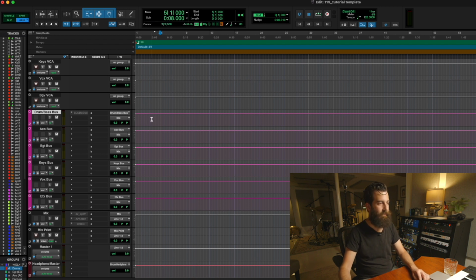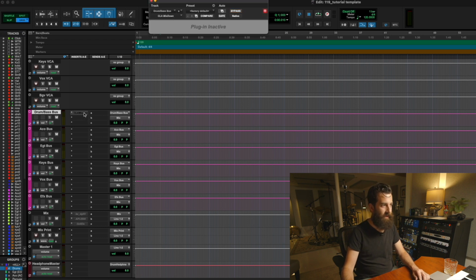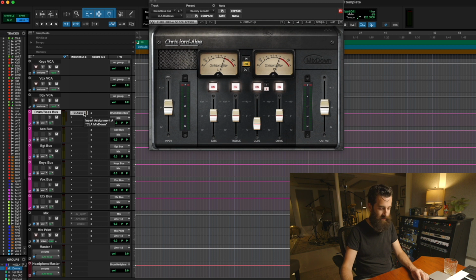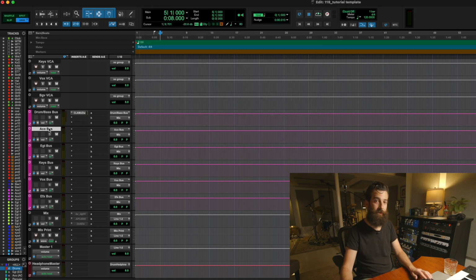So for example, once I'm finished tracking drums, tracking bass, all of the drum and bass and percussion get sent to this bus, and I'll put some processing on it, like the CLA mixdown, which is kind of a cheap bullshit thing, but I like it. It sounds fine. It's cool. It just gives it punch, but I just hate that it's one that I don't know what it's doing. I like to know what my plugins are doing, but doesn't matter. It sounds great. Then after that, we've got the acoustic bus, then the electric bus, then the keys bus, the vocal bus, and then the effects bus.